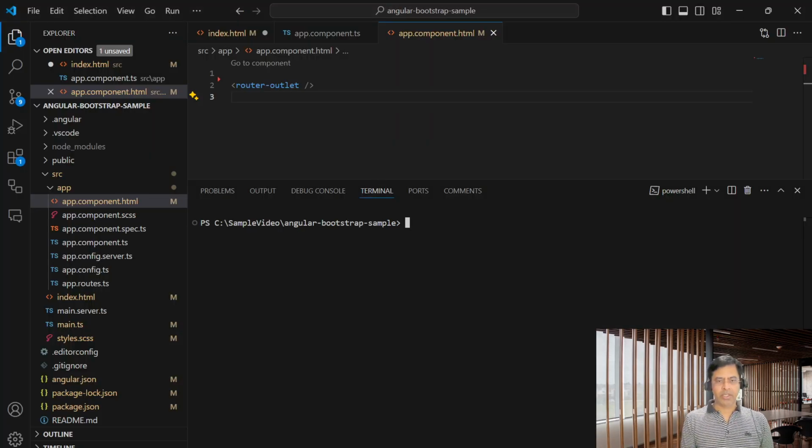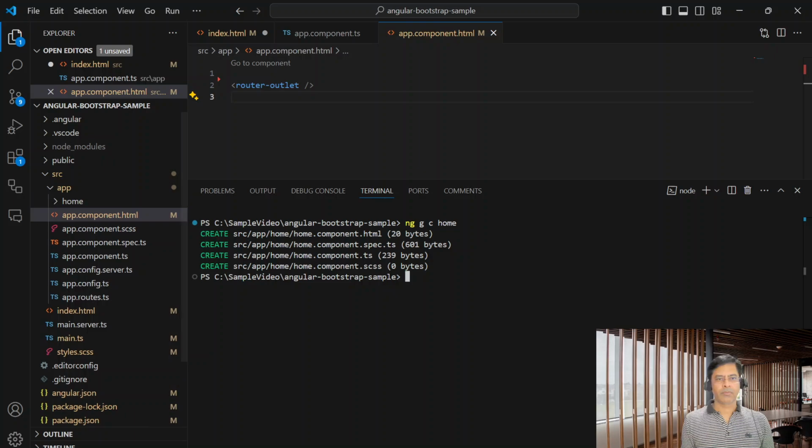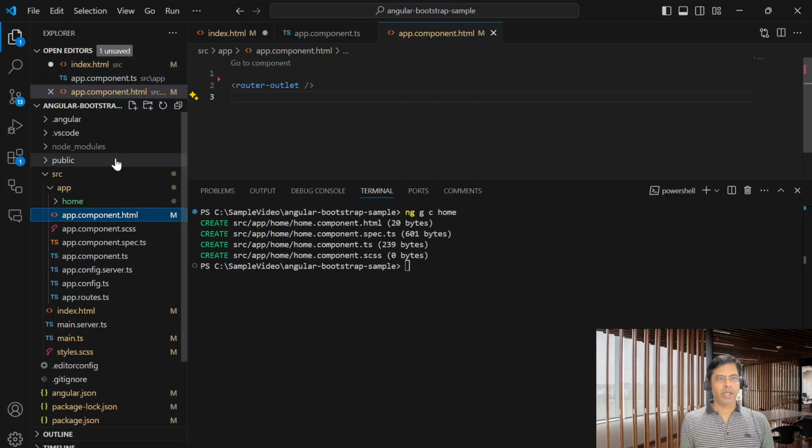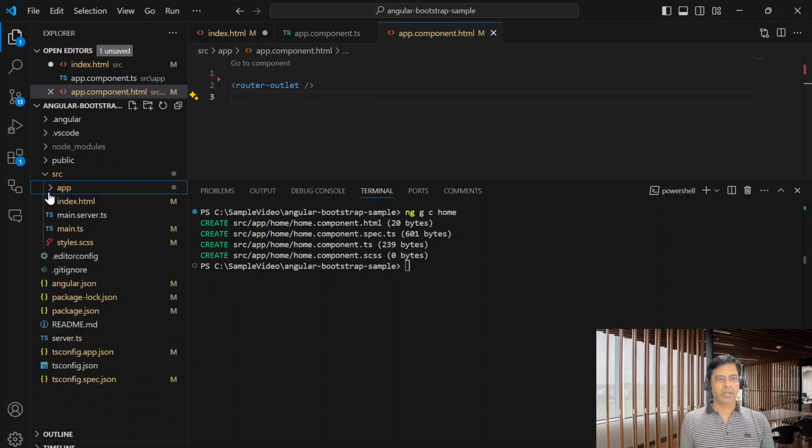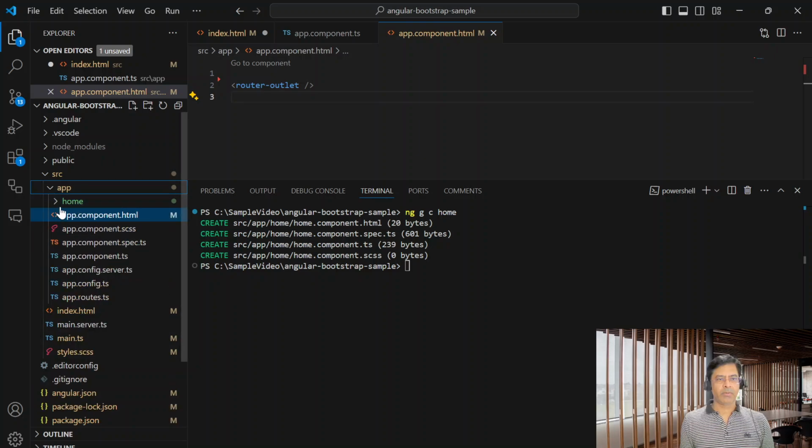So I'll be doing ng g c, and I'll say home. So we can see that the home component has been created. All these components which we are going to create will automatically go into the app folder by default.